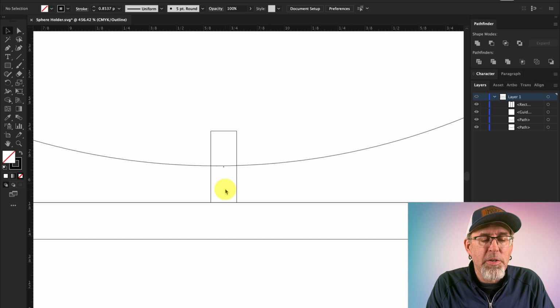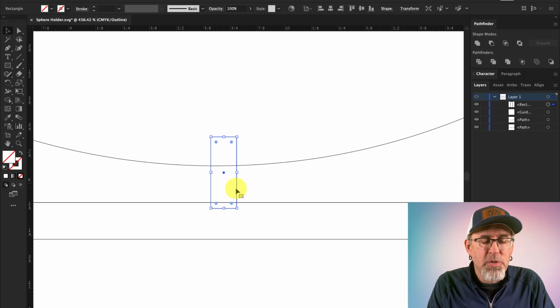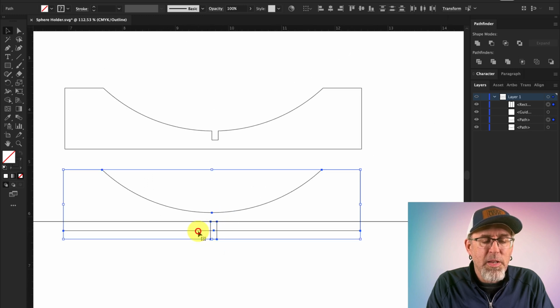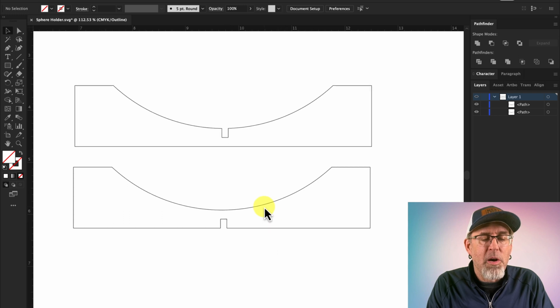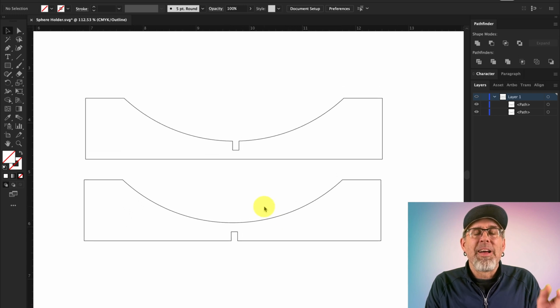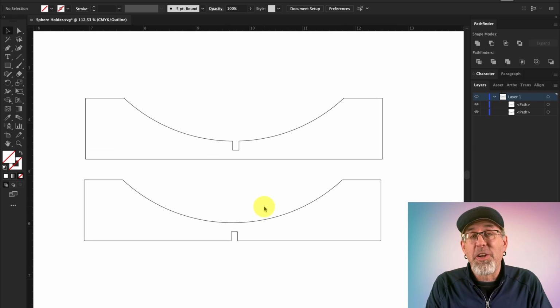And then all we've got to do down here is move this one straight down and be half the height again on the bottom. Look at this right there. Select this, Pathfinder minus front, and get rid of the guideline. And look at that. We are all done. And that's how you make a stand to hold a sphere.